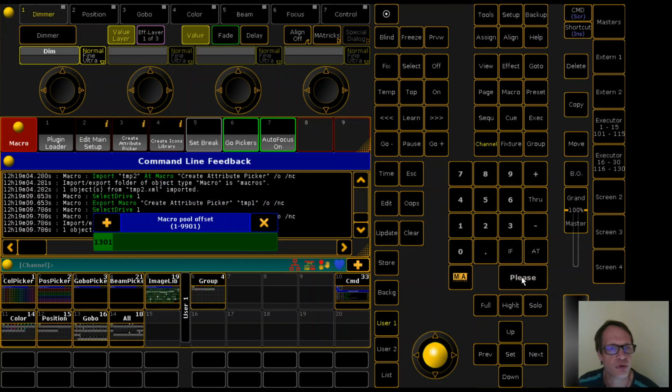Then the macro pull offset is on 1301. I keep it there. It depends on your show where you have space. And the image pull offset, I keep it also there. Sequence pull offset, I keep all of them the same number.